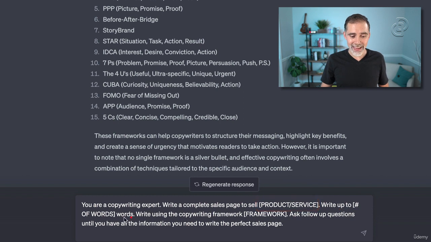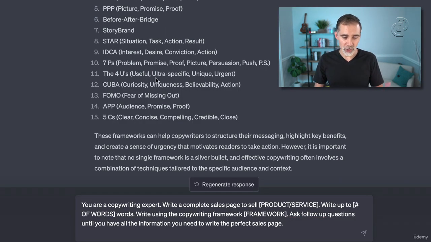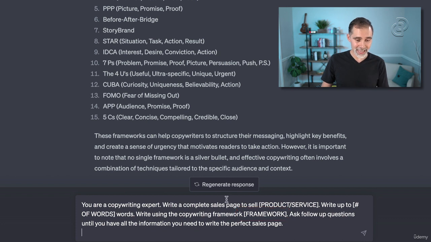Write up to X number of words. So how many words do you want to write, depending on your package? Remember here, 700 words, 450 words, or the basic 200 words. We are going for the 700 words in this example. So you can determine that if you want. Write using the copywriting framework, and you add the framework here. What is that? You just copy this.